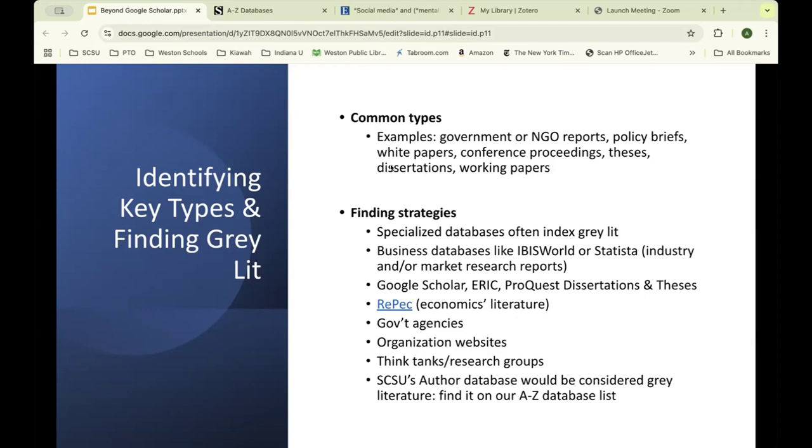It's not going to be findable anywhere else, like in Southern Search or in Google Scholar. Those are industry reports that are only going to be available in proprietary databases. Google Scholar does have gray literature. ERIC does, ProQuest Dissertations and Theses, obviously. I just want to point to one more example.